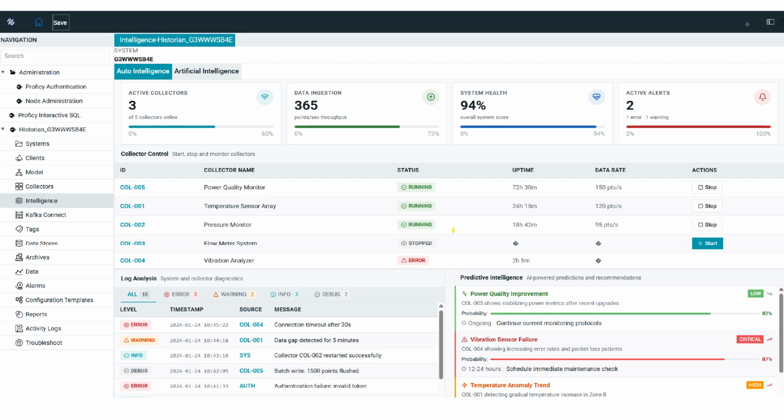You've got 3 of 5 collectors active in your system. Is that good? Maybe. Maybe that's exactly what you need, but maybe not as well. Maybe you would like to troubleshoot those other 2. The system can help you with that. Your data ingestion, maybe that's good, maybe it's not. But we make it very easy for you to understand, okay, here's what's happening across your historian system.